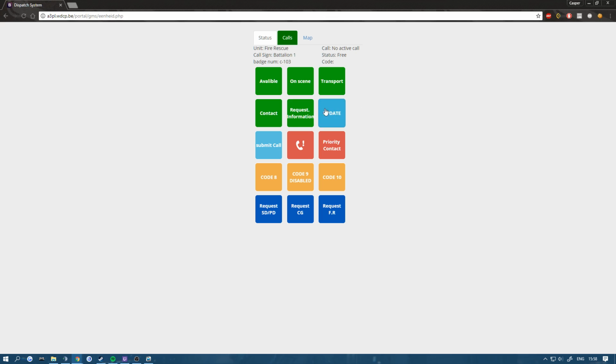You have your 3 contact buttons, so to say. One is contact dispatch. If you click it, dispatch gets a notification that you want to talk, and they can switch to your frequency and speak about what's needed. Then request information, for instance, if you want a background check, license plate checks, or information on whether you can ride with someone or someone has to ride with you.